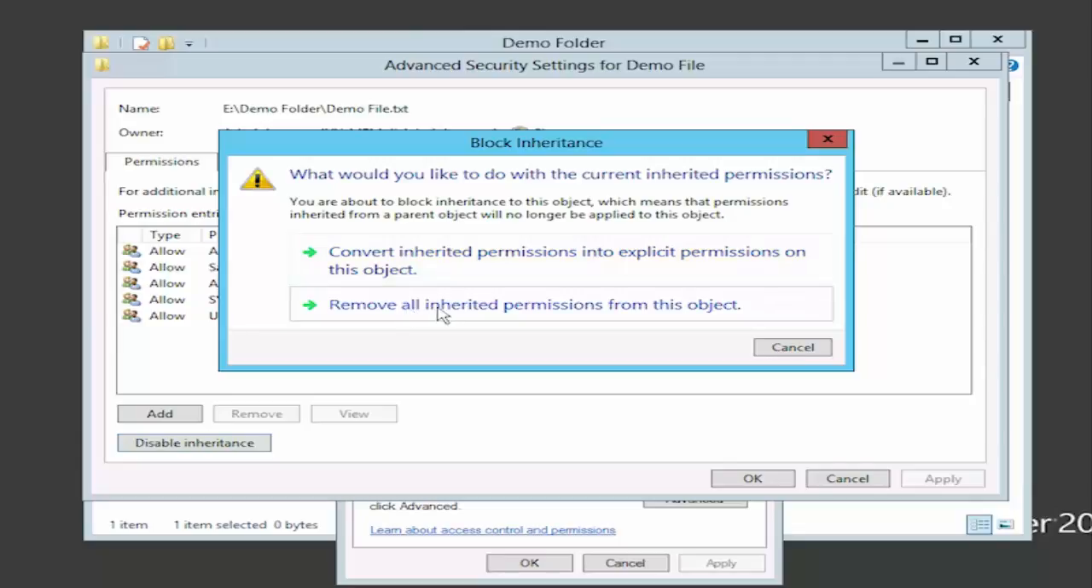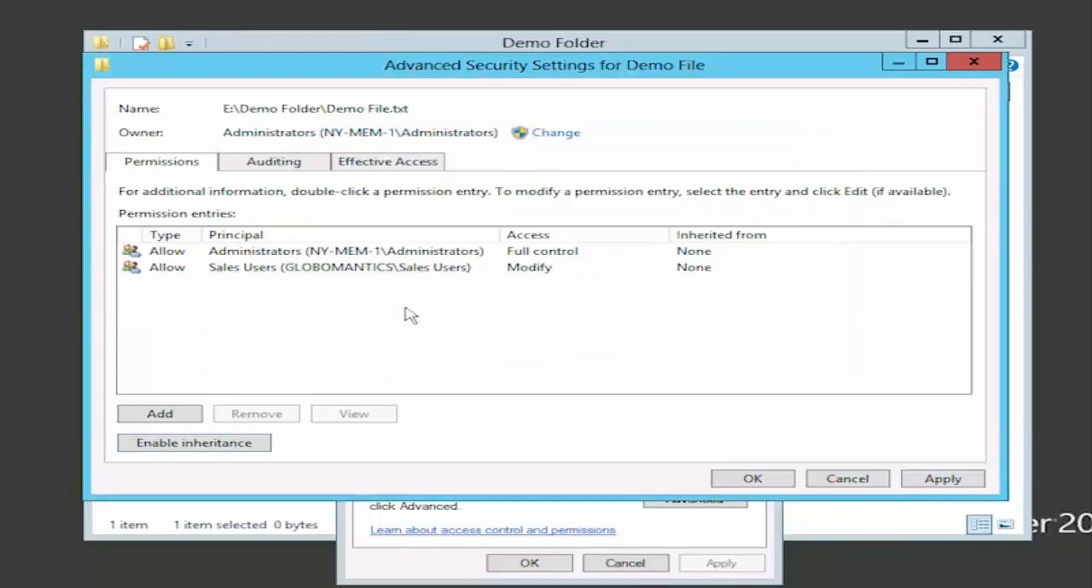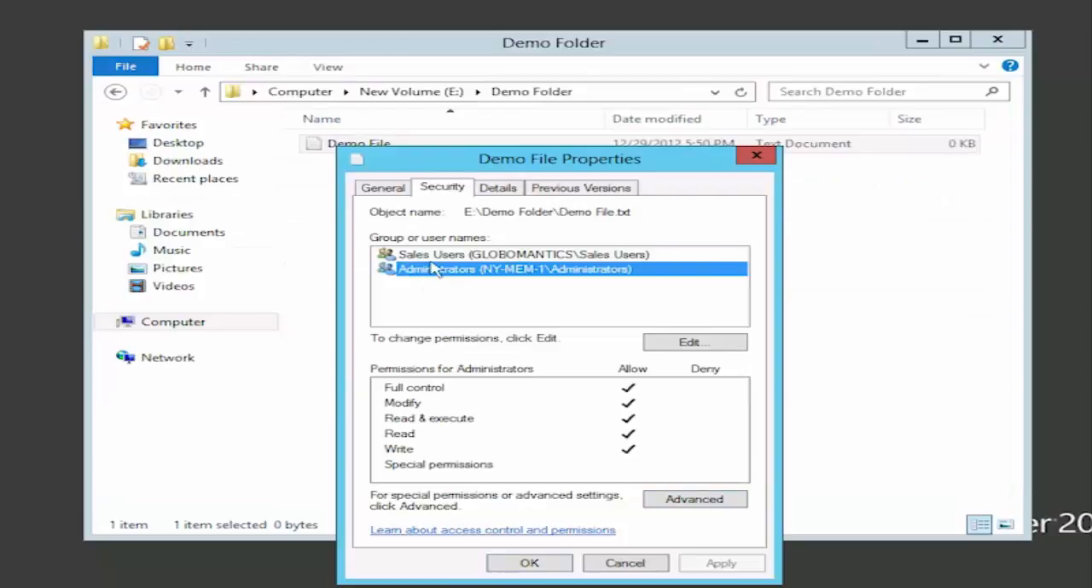Or do we want to say no, remove them? I don't want those permissions that were sent from above. So let's choose that one and see what happens. Look what happens. All the inherited permissions go away. We're left strictly with these. If I click OK, again, we only have these two groups, but everything is explicit.